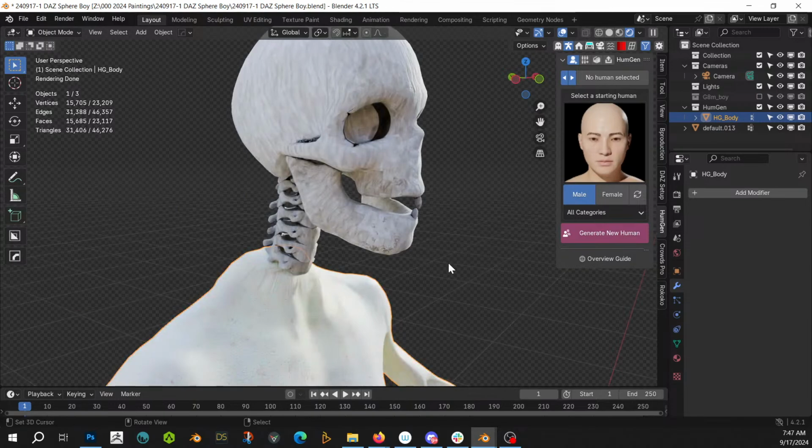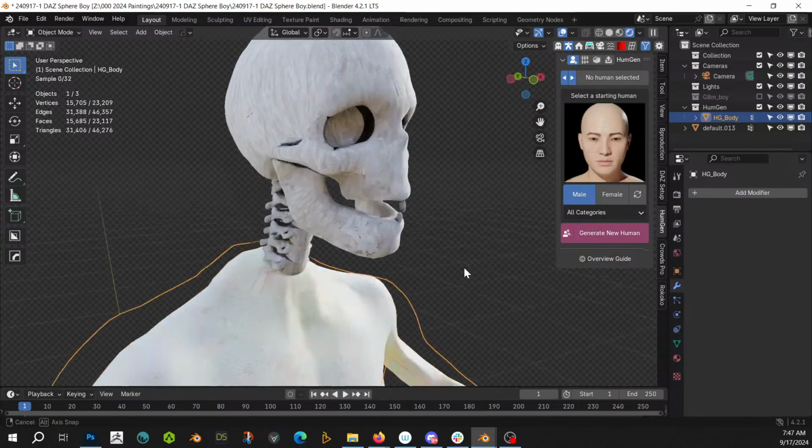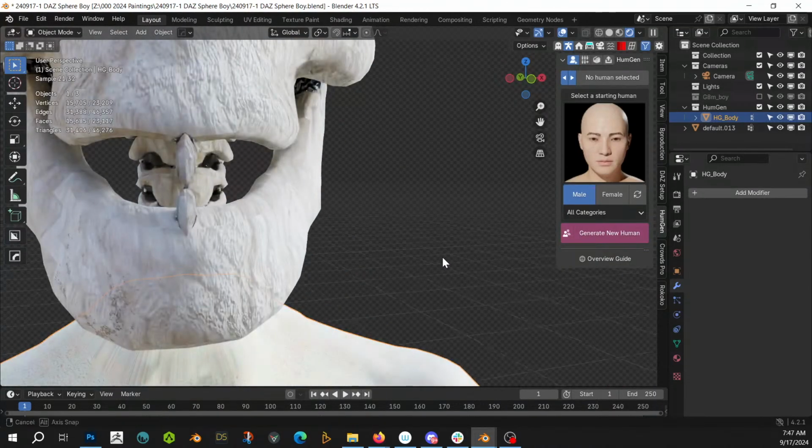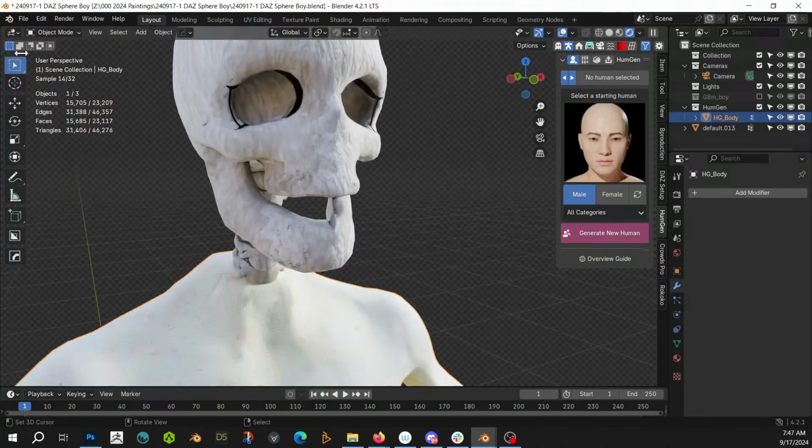Actually, that'll be fine. We'll do the teeth too. Make him a little different from the other one. Does he got one little toothy thing there? He does. That's just cute. All right.